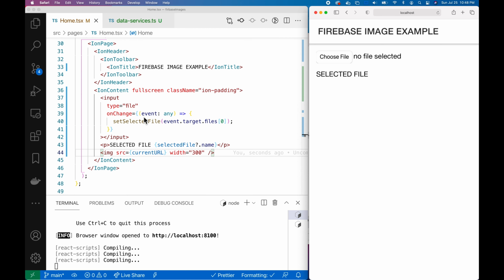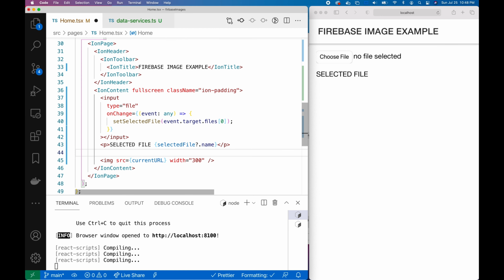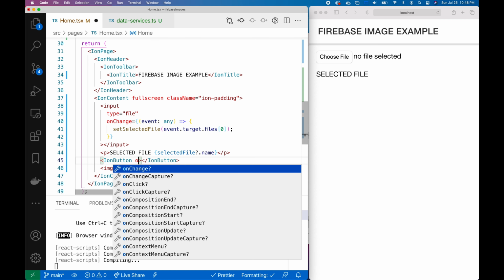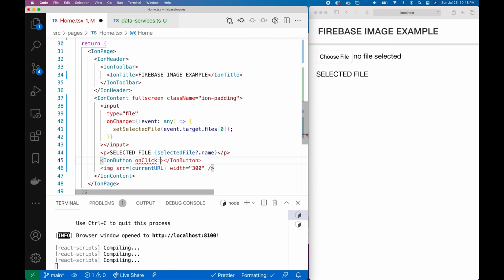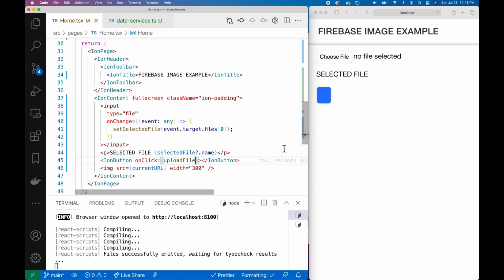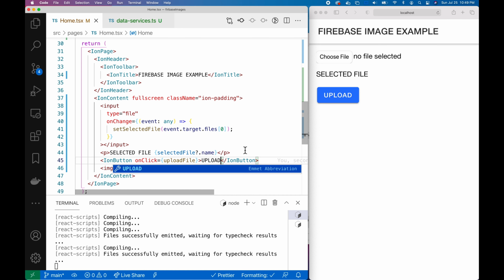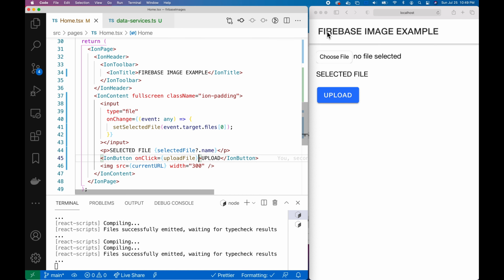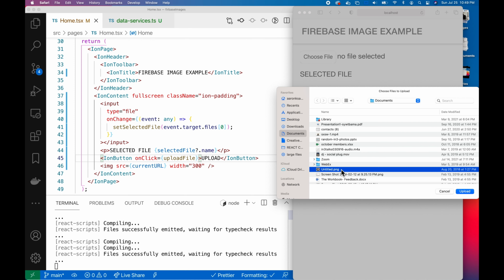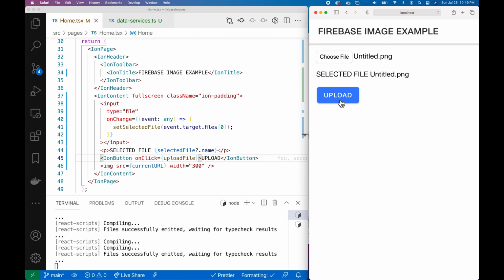So on change, we select it. So that's the on change, and then underneath here for selected file, let's add an ion button. And then on click, we're just going to call upload file. So we don't need to pass in any parameters because the file that I need to upload is there, and so let's just add this upload. And then, okay, let's see if we got this working the first time. So let's choose a file, this untitled PNG, and let's click upload.